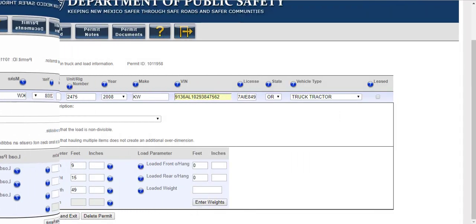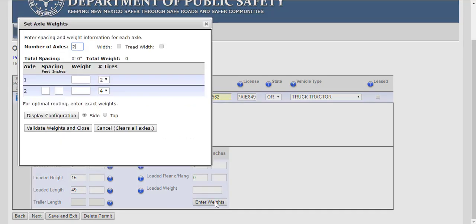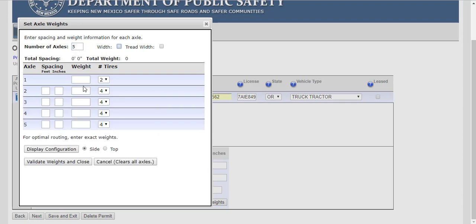NMOPS users must enter axle weights and spacing when specific configurations for vehicle type, axle count, and loaded weight are exceeded. Please note that axle weights and spacing represent how the vehicle is configured, and misrepresentation of vehicle axle configuration is an enforcement action. After entering the required information on the truck and load information screen, click the Enter Weights button when it appears. The Set Axle Weight screen will be displayed.